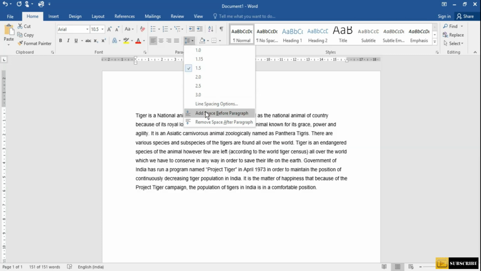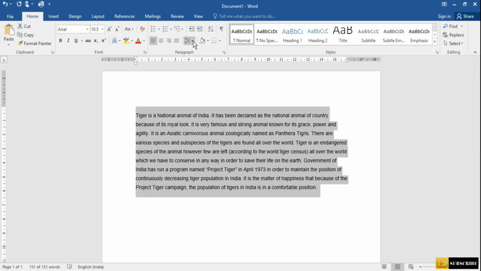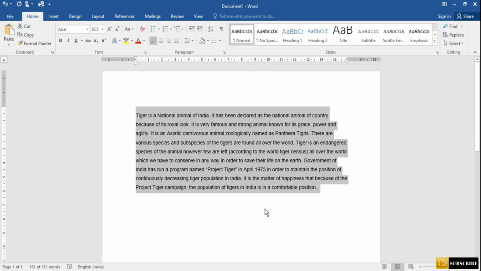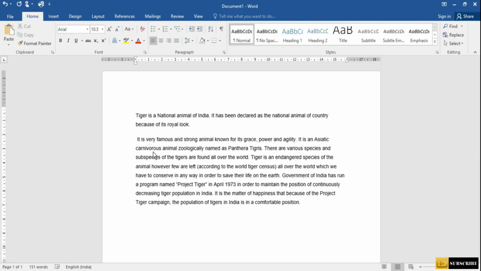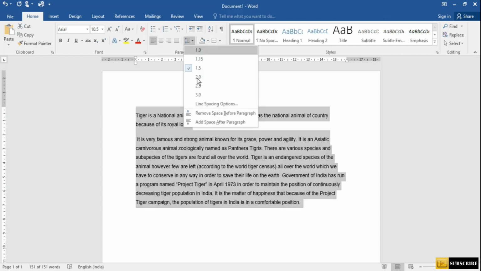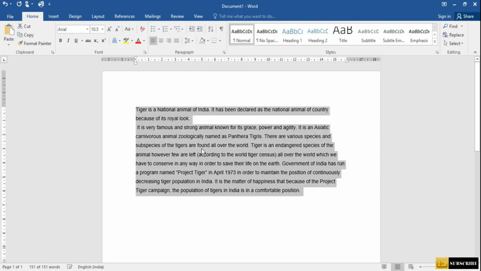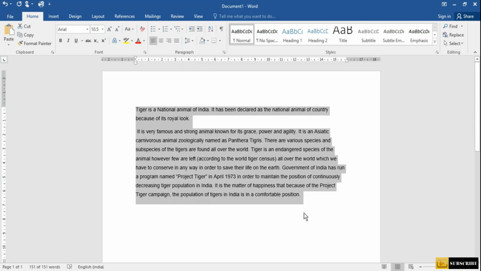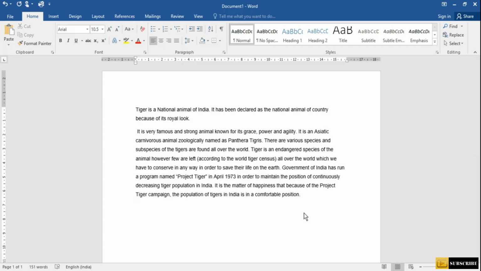Click on the option Add Space before paragraph, or remove space before paragraph. The paragraph spacing will change in the document. Suppose I make it into 2 paragraphs. Now see the difference when I remove space before paragraph and when I add space after paragraph. Okay. So this is the basic information about line and paragraph spacing.